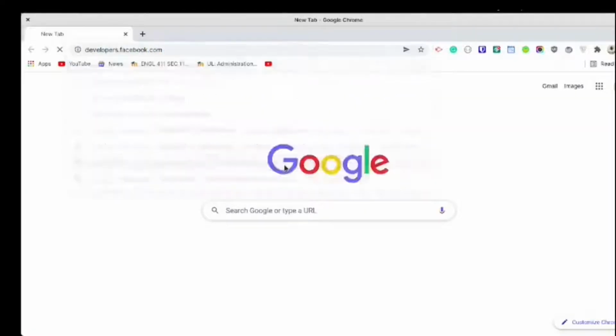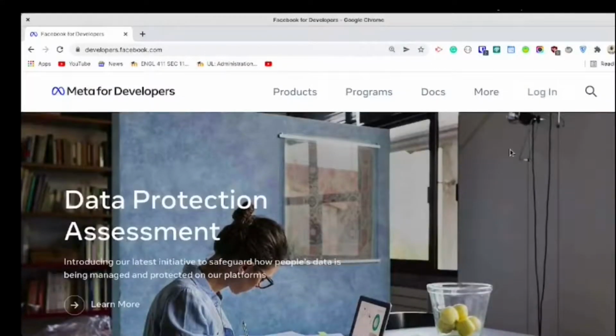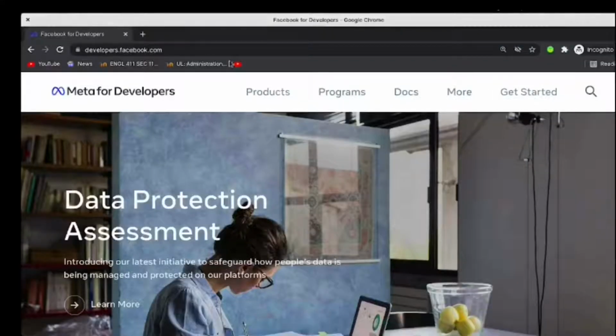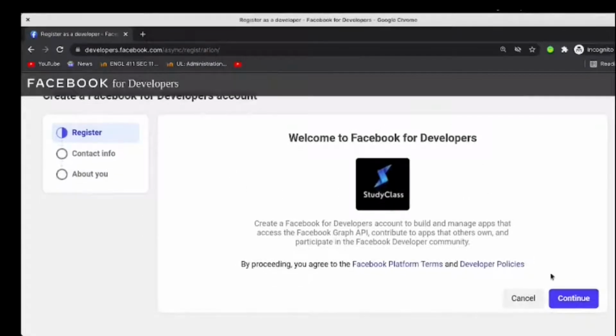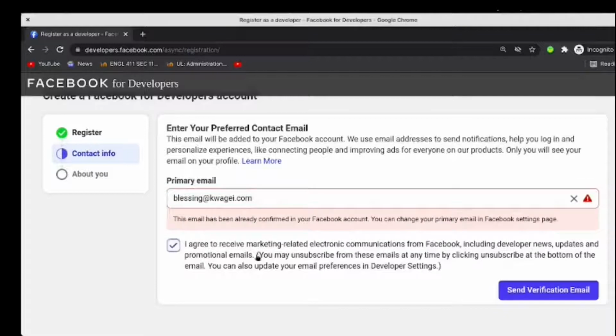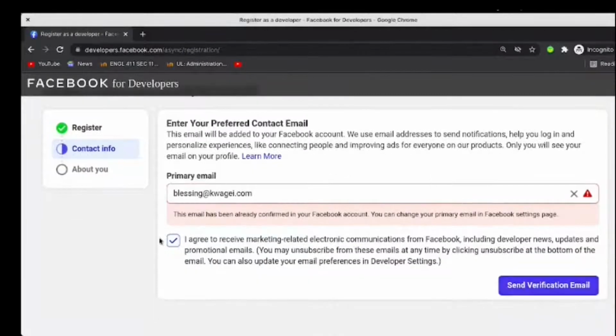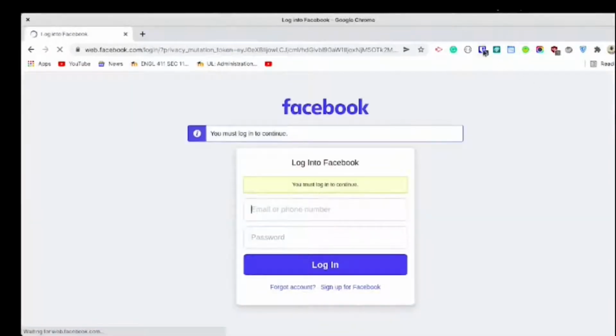So first thing, head over to developers.facebook.com and log in. But if you don't see this, you're going to see the Get Started button instead. So click on Get Started and register as a developer here. So enter your email in the email field. I'm just entering my email here, but it won't be accepted because I've already used this email before. But just continue the registration process, and after registering as a developer, you're going to now see the login button. So just log in with your Facebook account.